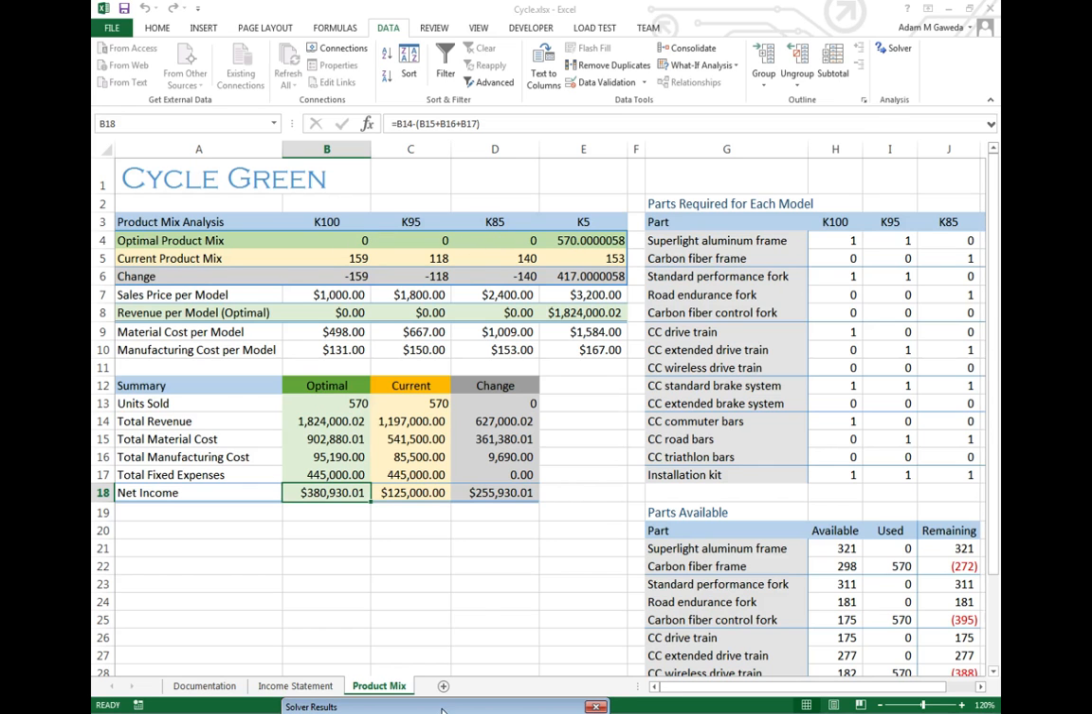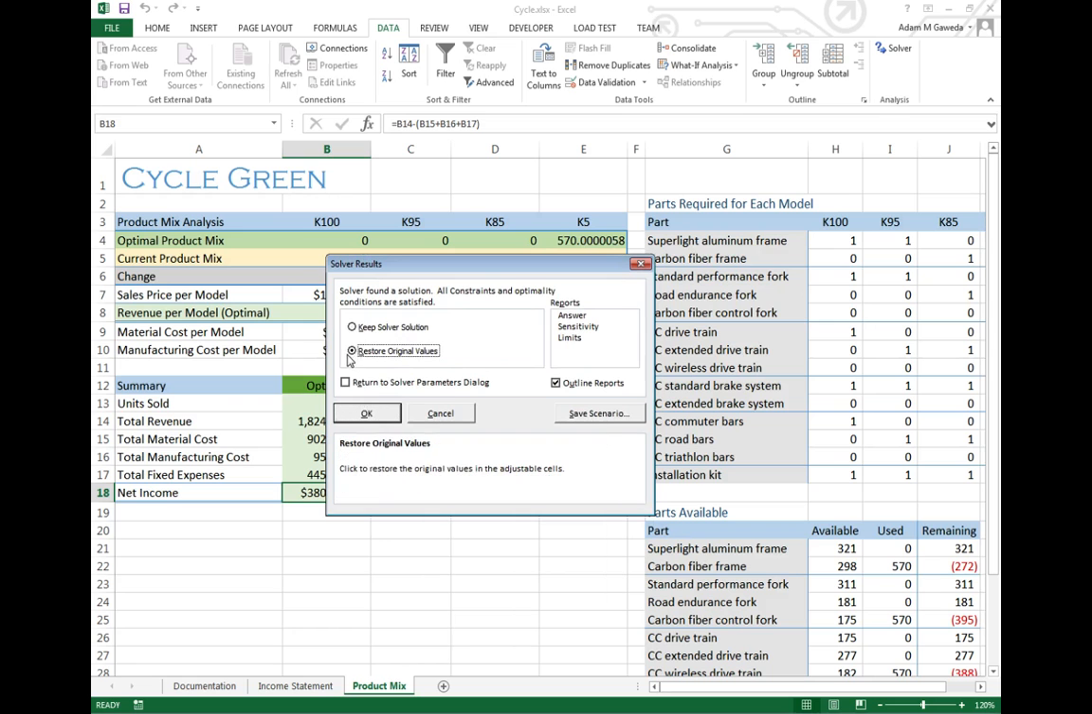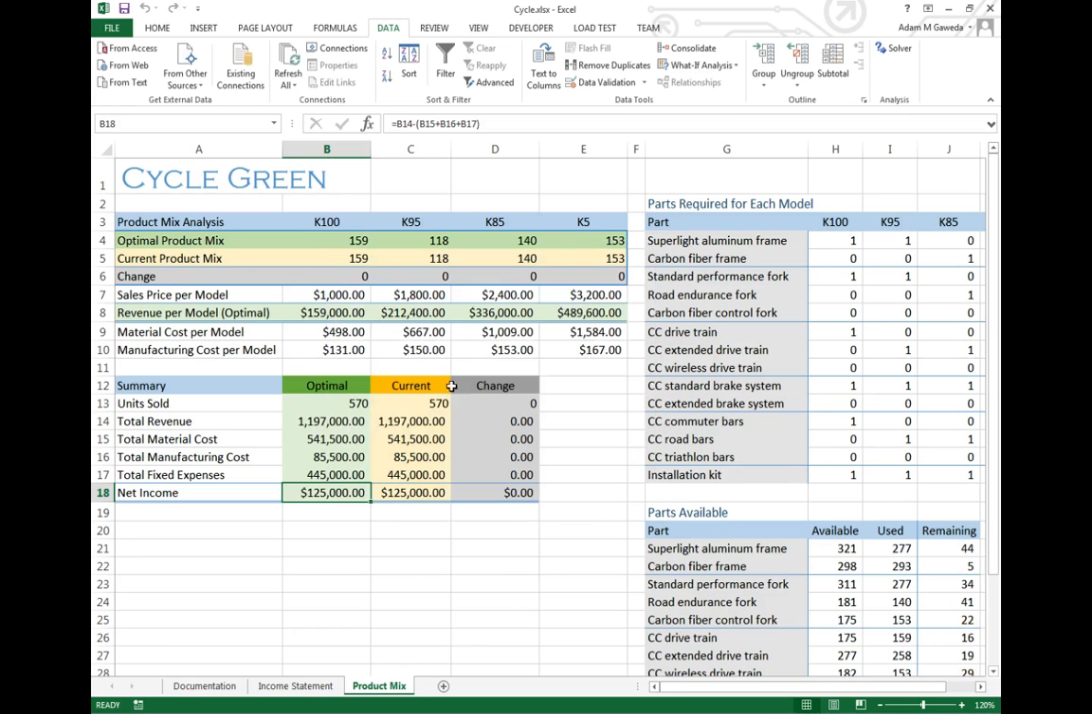Maybe we want to continue with that. We want to add in a little bit more. Let's revert back and let's go back to our solver.